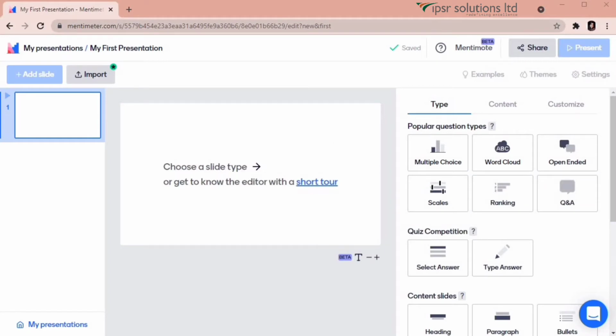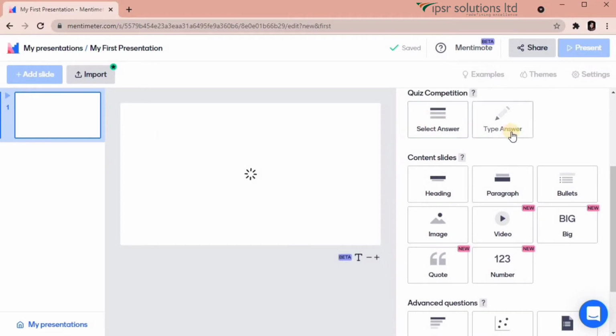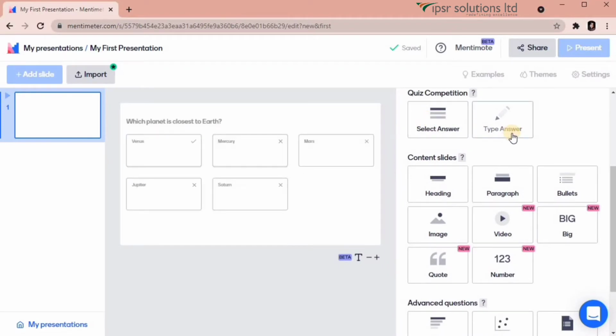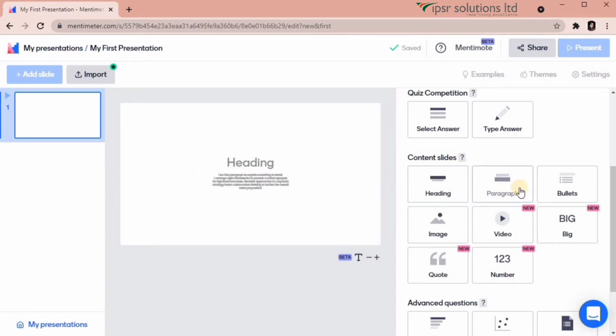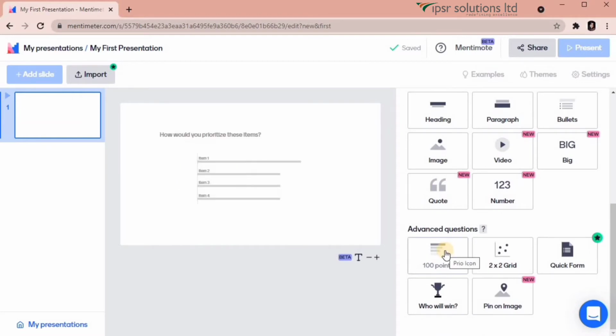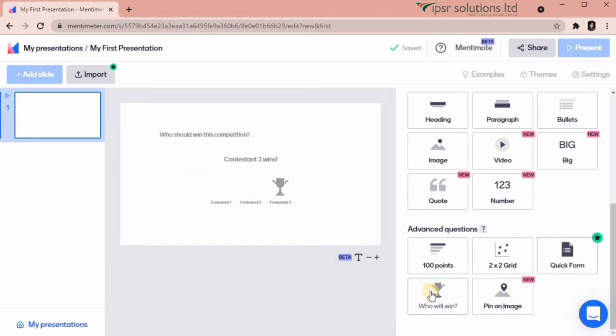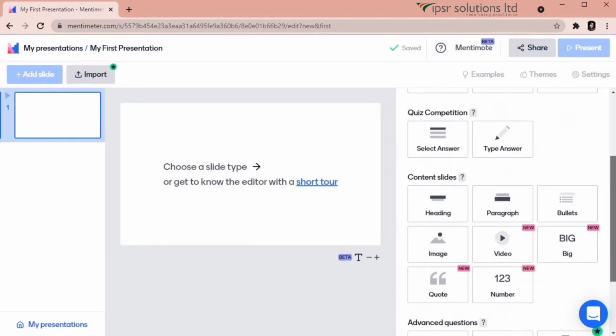Now in quiz competition, you have select answer and type answer. Then in the content slides, we have heading, paragraph, bullets, image, video, big, quote and number. If you simply mouse over these options, you can see the preview in the presentation slide. And below that we have advanced questions with template slides like 100 points, 2x2 grid, quick form, who will win and pin on image. So these are all different types of questions and templates to interact with your students.